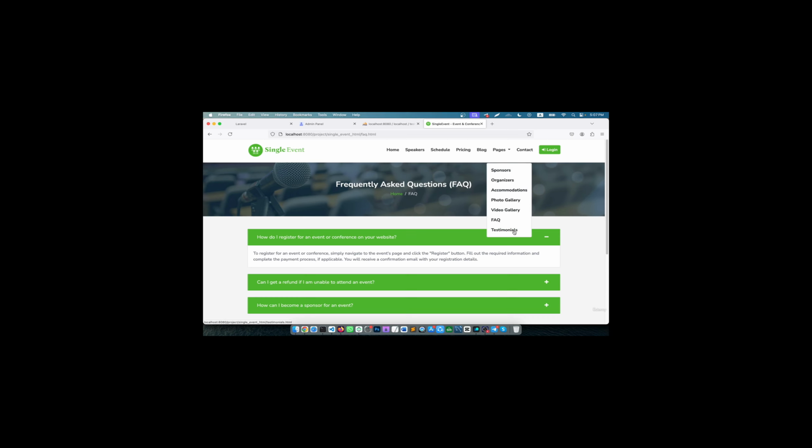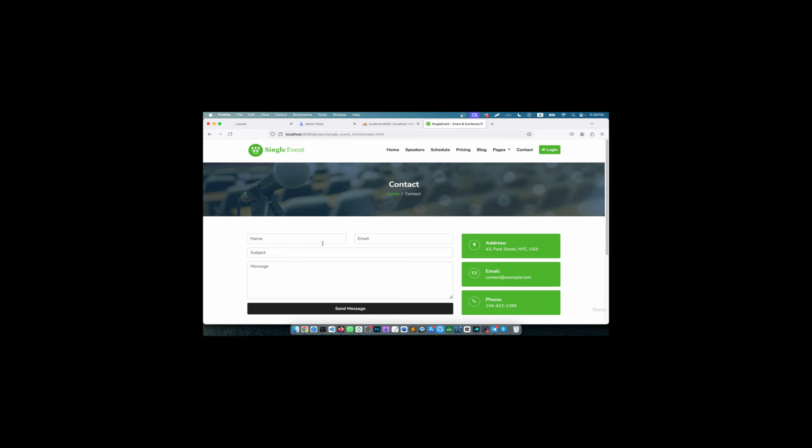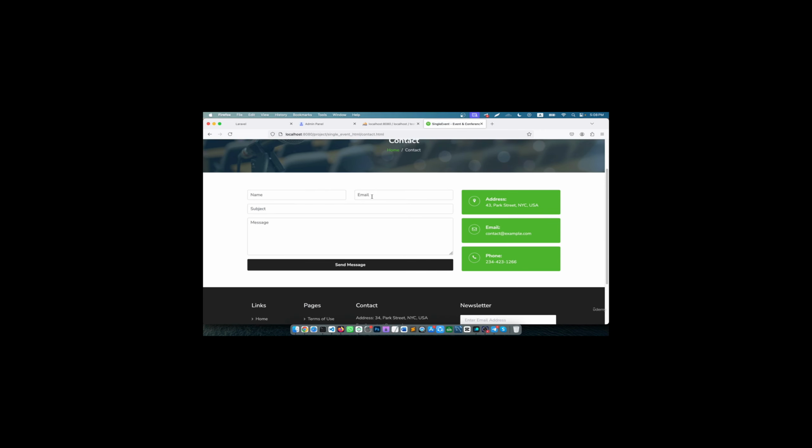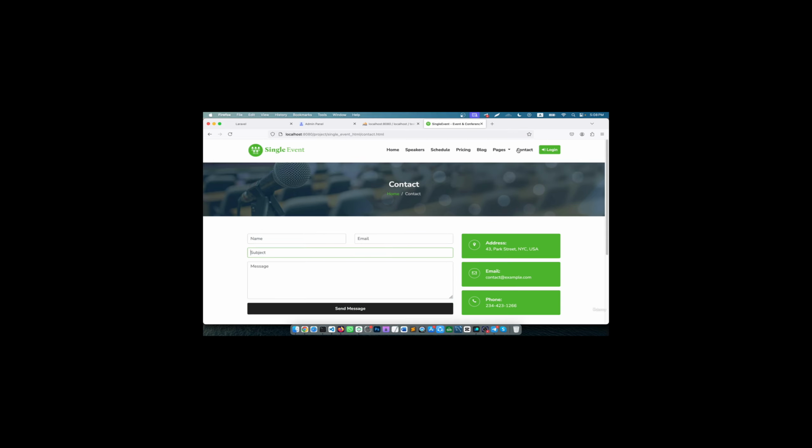There is a FAQ section. If any person wants to know any particular question about the event, he will be able to see that from the FAQ section. And there is a testimonial section also. The event testimonials will be given here. And there is a contact page, and from here a person will be able to contact the organizers, or the admins, from this form. So name, email, subject and message. And there is the address, email and phone given here.